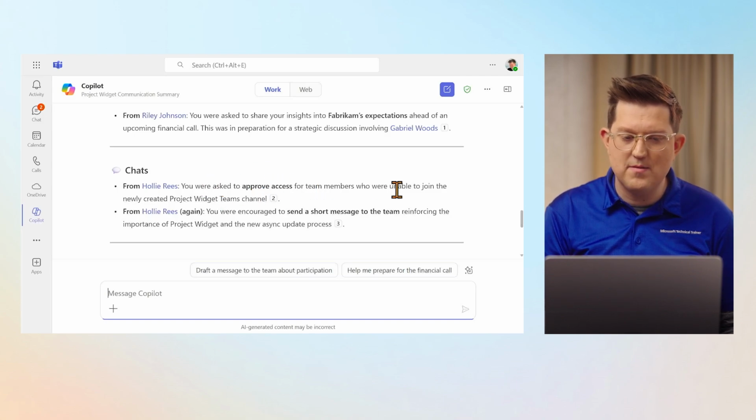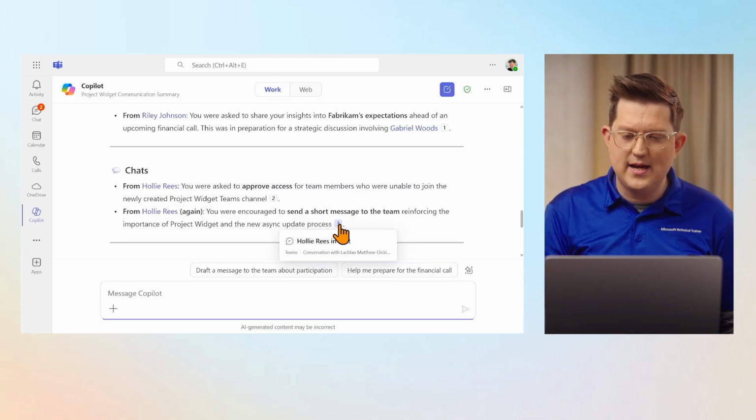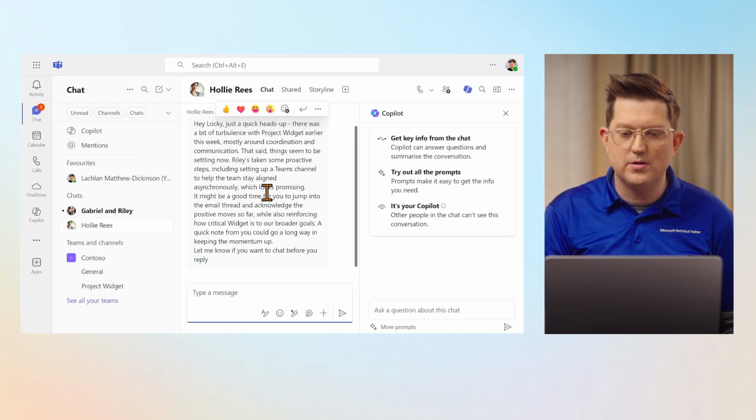Approve access for team members, and I was encouraged to send a short message to the team to reinforce Project Widget and the new async update process. Let me actually jump across to that. I want to show you the details there. Here's Holly's chat, and I can click on that 3 to go straight across to it.